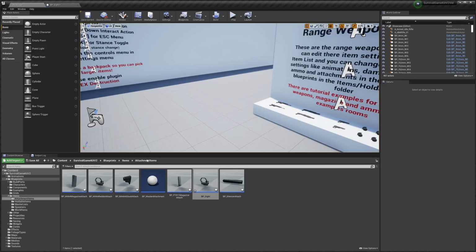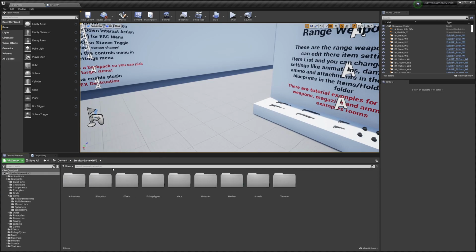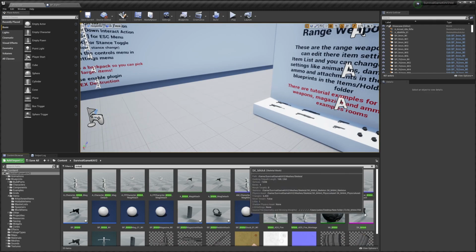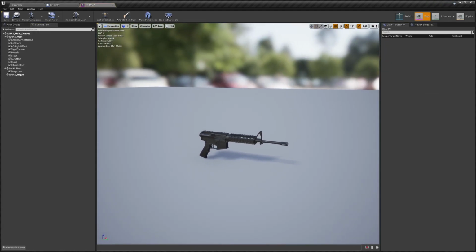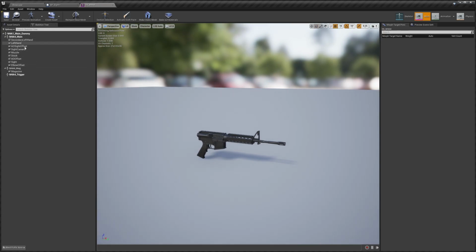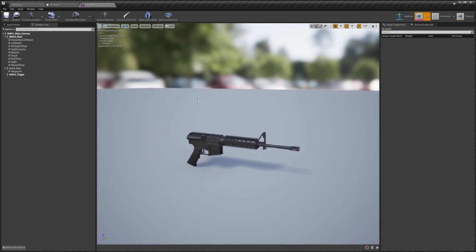So I'm just going to bring up the M4 skeleton for this video. Search for M4A4 and open up the skeleton. And we'll go to skeleton tree. You can see we've got all of our different sockets. So because this is a sight, I'm going to be using the sight socket.